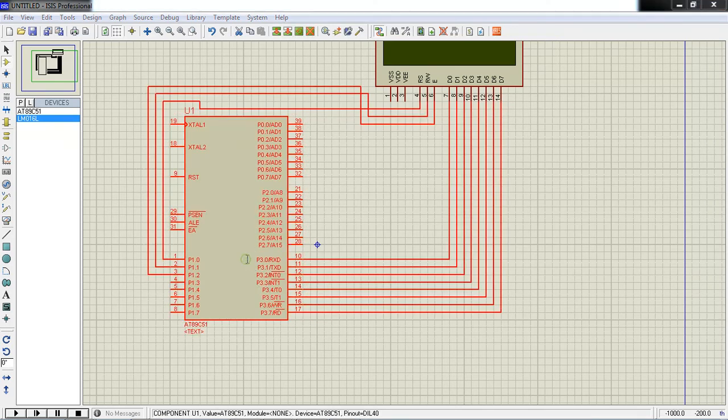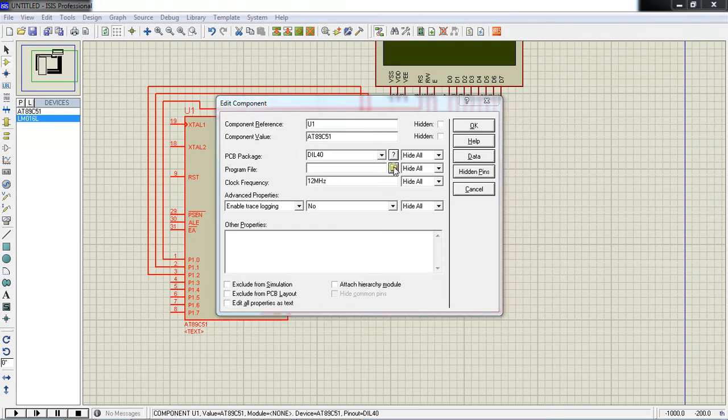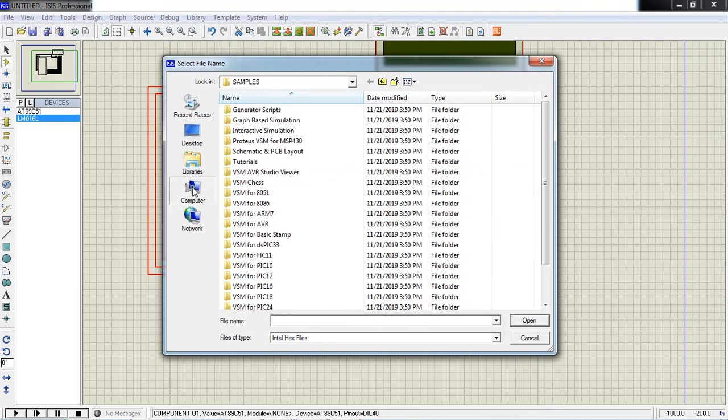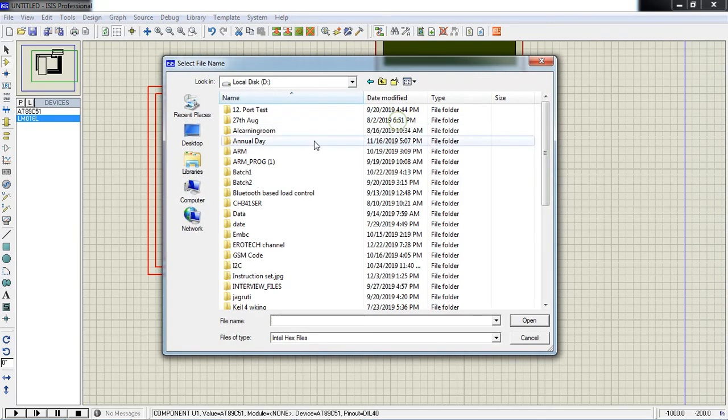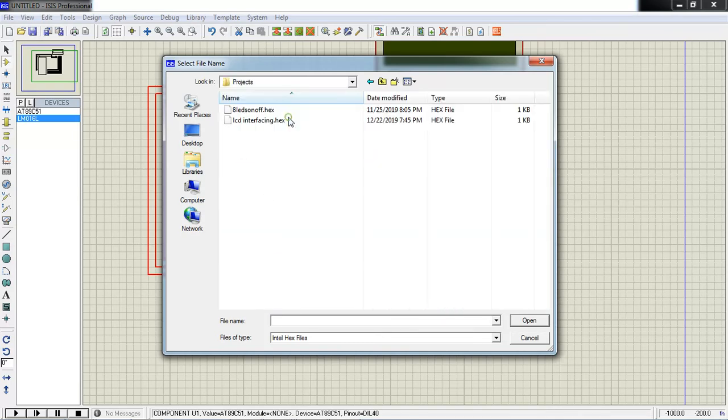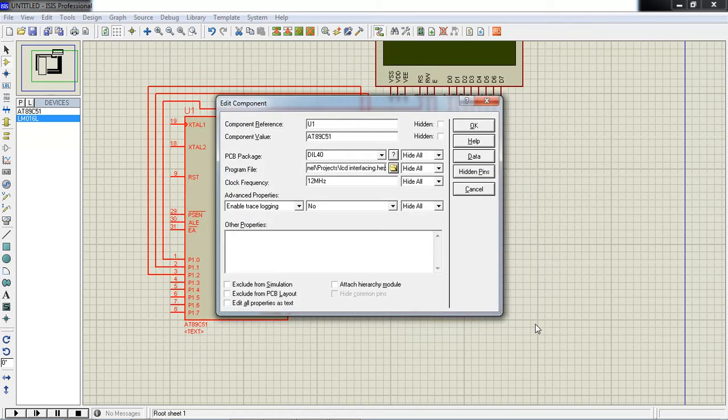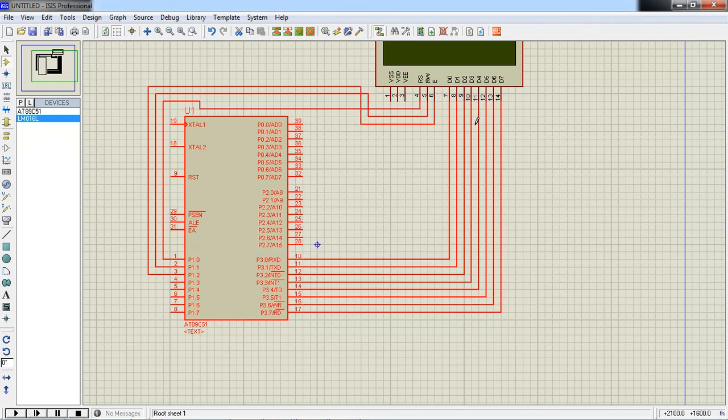Let's link your hex file, which was created from Keil MicroVision and is present in my D drive, under my channel name, projects, and LCD interfacing. Select your hex file and open it, and give the same clock frequency that you selected in Keil MicroVision, 11.0592. After setting your clock frequency, click OK. So let's play the simulation.